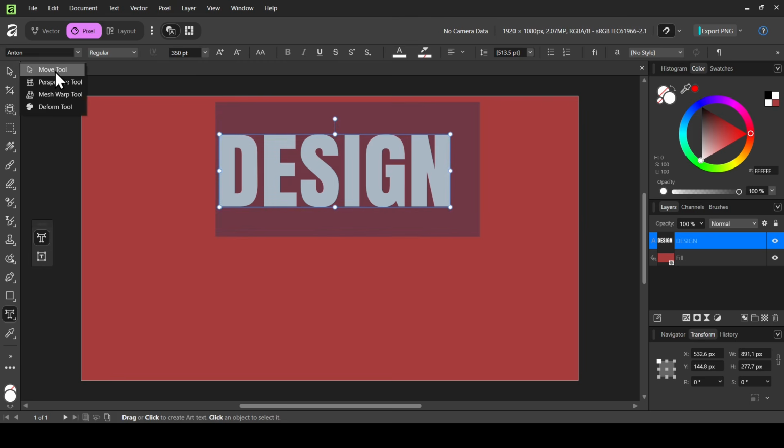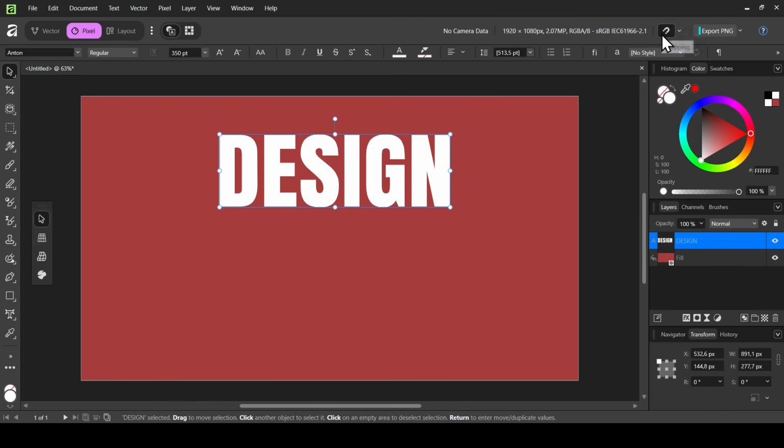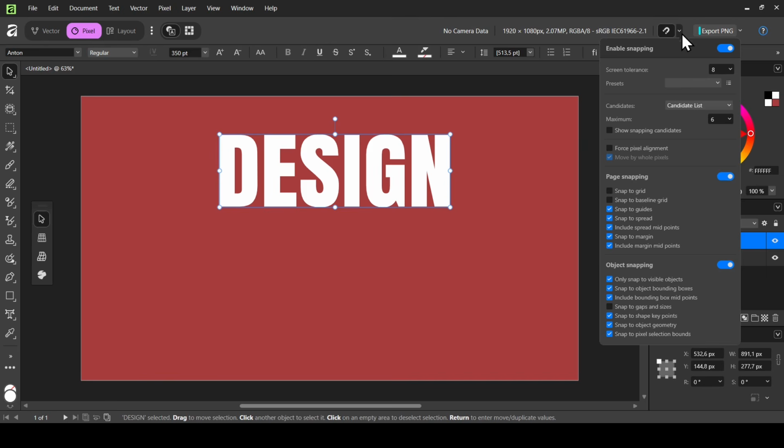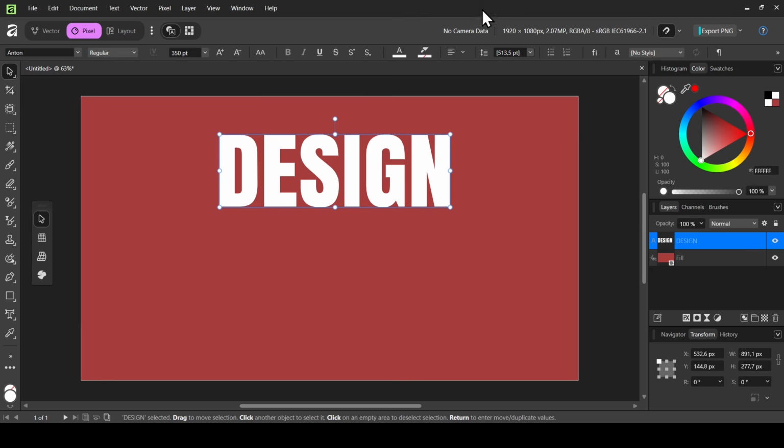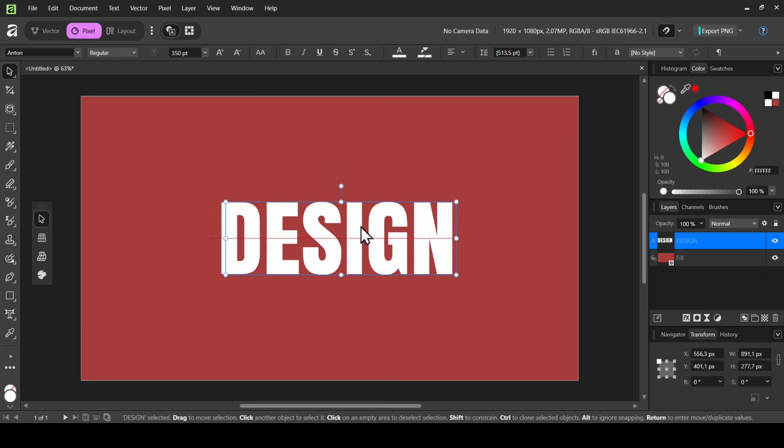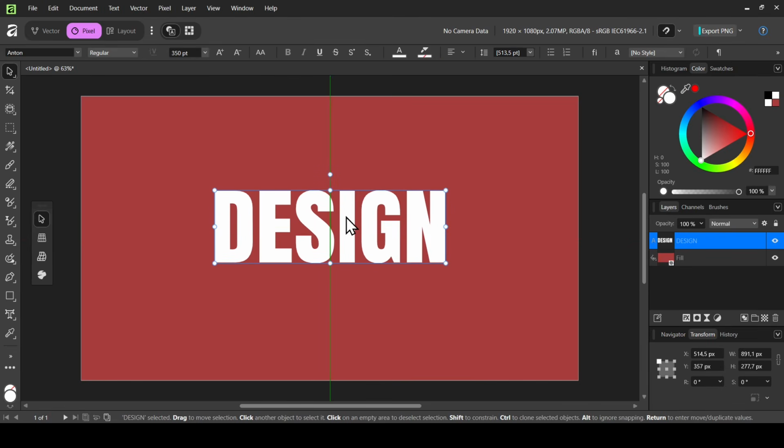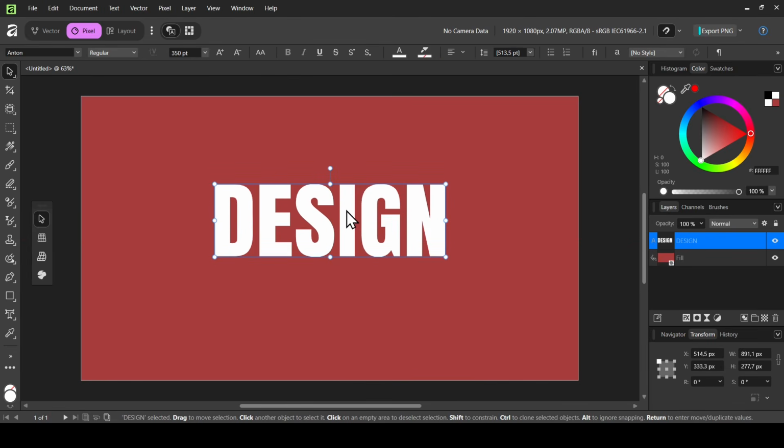And now select the move tool. Make sure the snapping is checked. If I left click here, so here are the features I checked. So now I'm just going to center it. So here it is. Just going to place it a little bit up. So now Control J to duplicate this text.